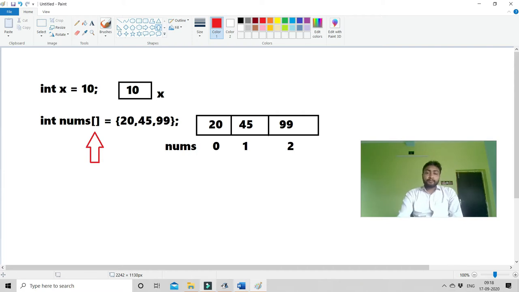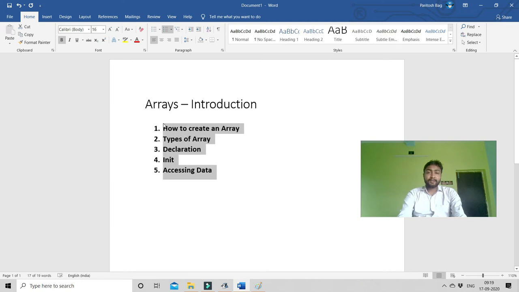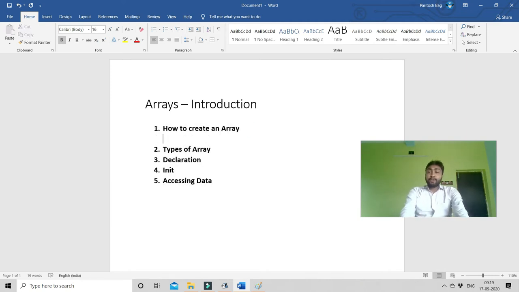Now we'll talk about how to create an array. We have several ways to create an array. Let me put it a little bit bigger in size. Okay, that's cool. Now I'll show you the first way to create an array. Let me write the syntax first.